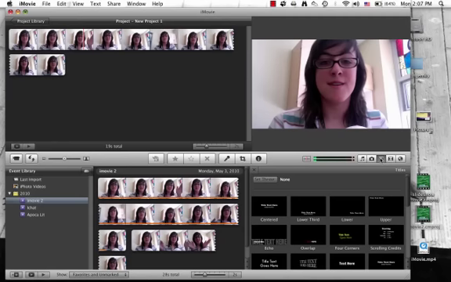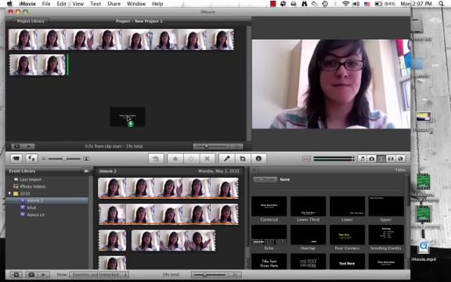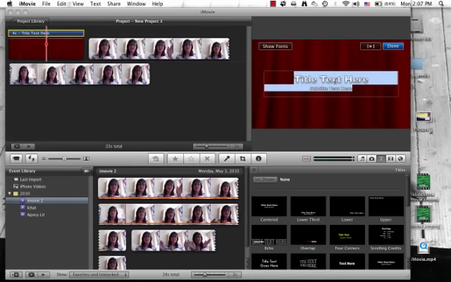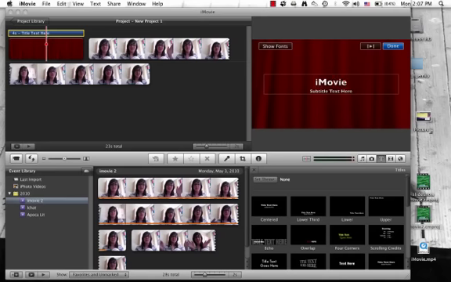So I'm gonna click on this little text logo and then I'm gonna drag whichever one I want. I'm gonna pick it and drag it until there's a green bar at the beginning. I'm gonna drop it there. I'm gonna pick curtain as my background. So I'm gonna click it. And then go and change the text. So, highlighting the big text, I'm gonna put iMovie. And subtitle text by Emily.